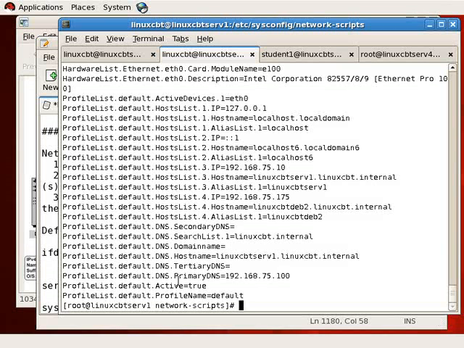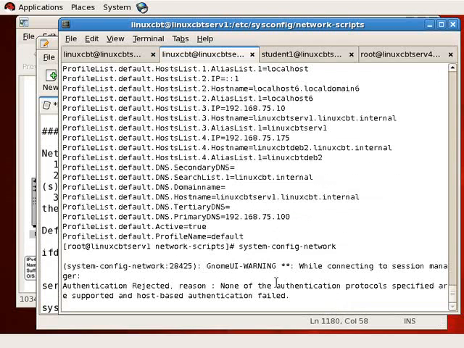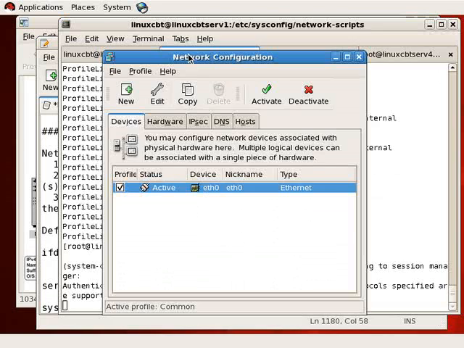We see a list of hosts, DNS information ascertained from /etc/resolv.conf, and basically the runtime environment of networking on this system. You may also set directives using the command version of the utility. But how about just plain system-config-network?